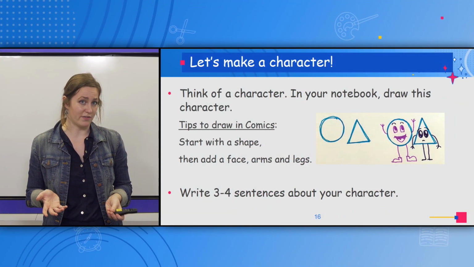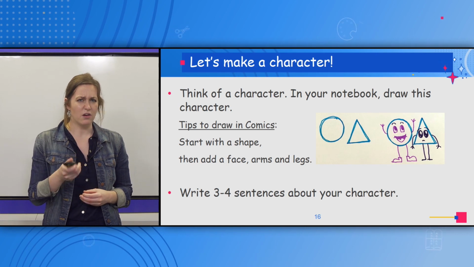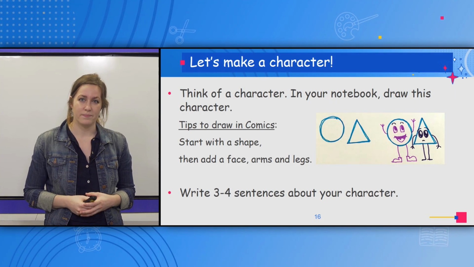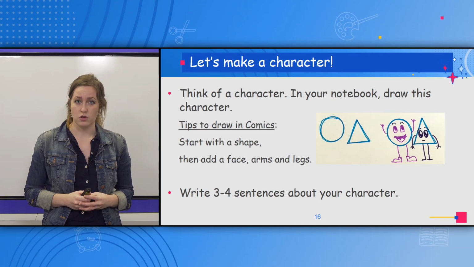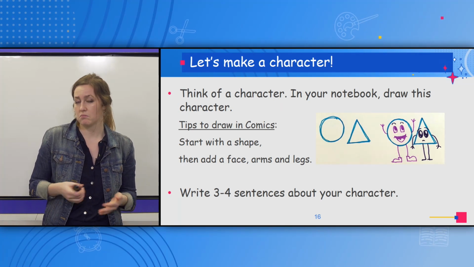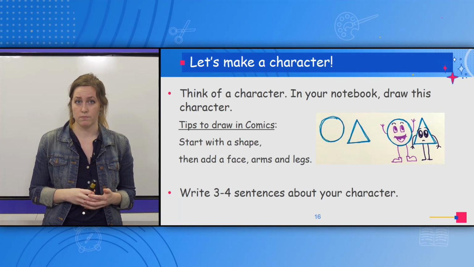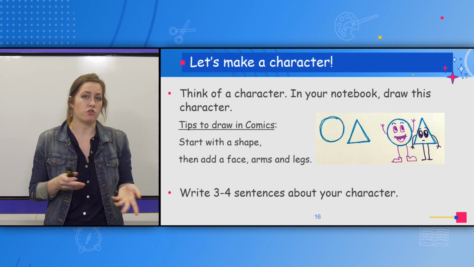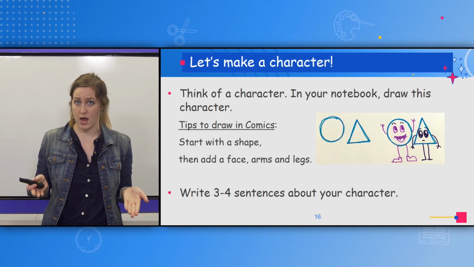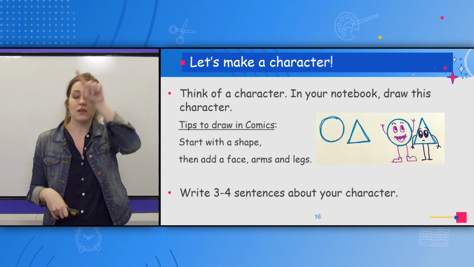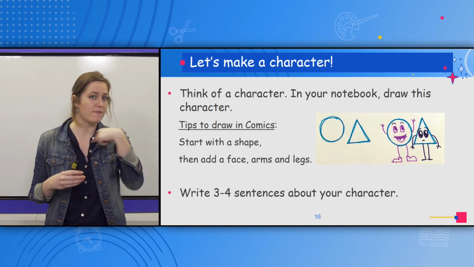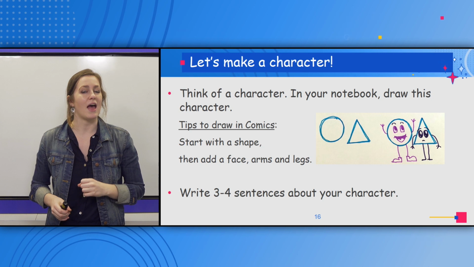Now that we know the parts of a comic, you're going to make a character. Think of a character. In your notebook, draw this character. Some tips to help you draw your character. Start with a shape. Can do a circle, a triangle, or any interesting shape that you want. Then just add face, arms, and legs.